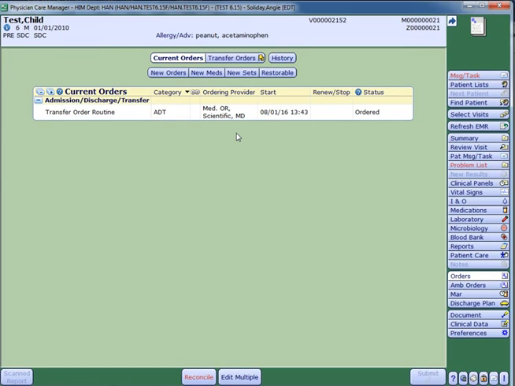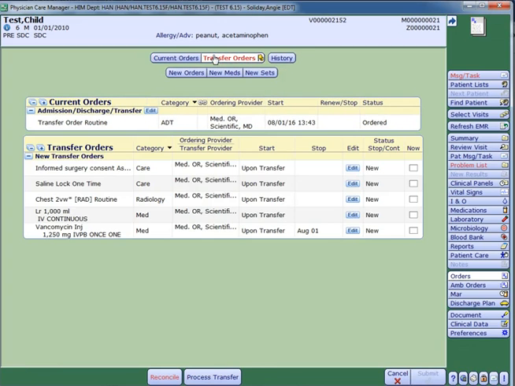Note, the only order that exists on the current orders table is that for the transfer. To be able to view the orders that I have entered that are in that hold queue, I would need to select the transfer orders. Now I'm able to see and access everything that was previously entered.